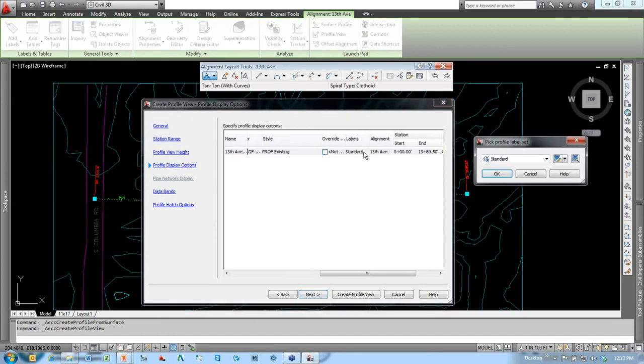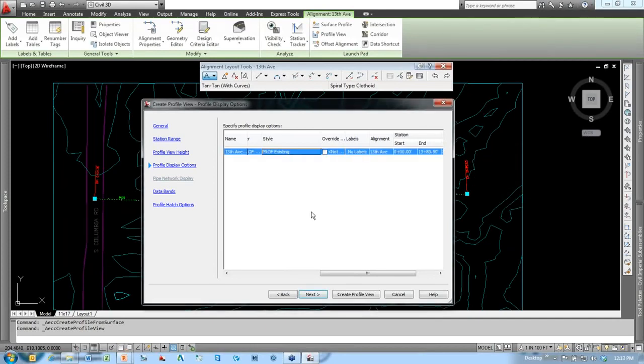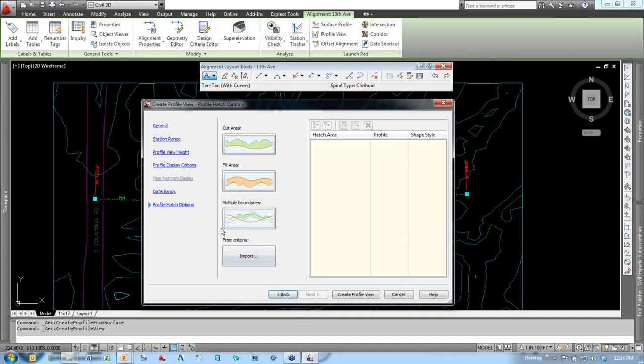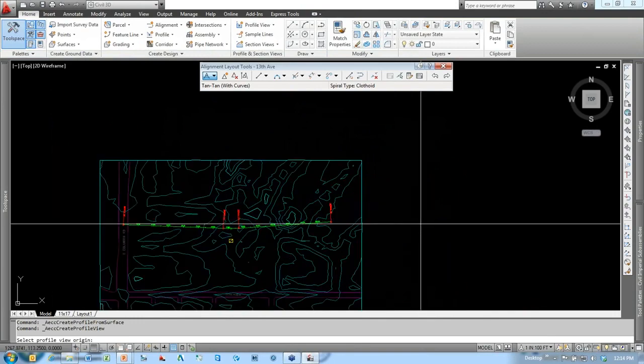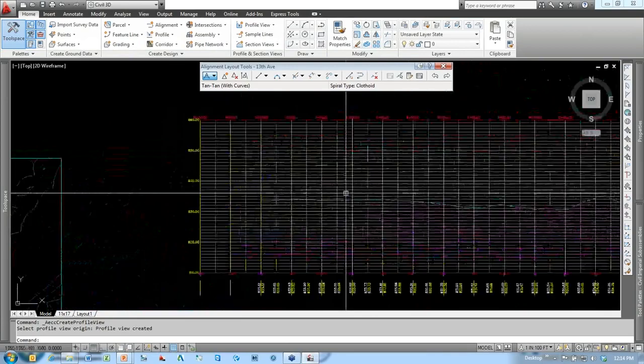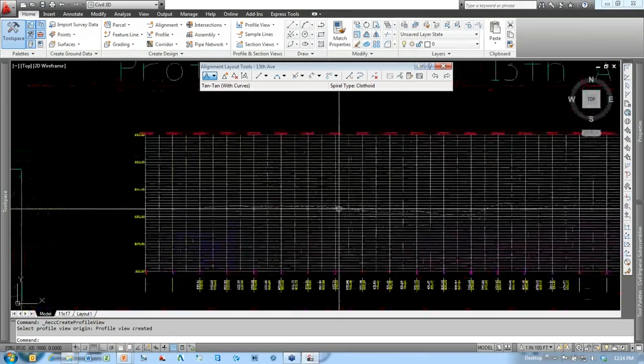And then the labels, that's defaulting to standard. We will set that to Profile Description. Excuse me, not Profile Description. No labels. No labels on our existing surface profile. We'll hit Next. The band set, this will be labels along the bottom of the profile view. And right now they're both defaulting to our existing surface profile, and that's because that's the only one we have in the drawing right now. So I'll hit Next. Profile hatch options, not a good idea, really bogs down the drawing. And we'll drop this off here to the right. Got existing surface profile there.